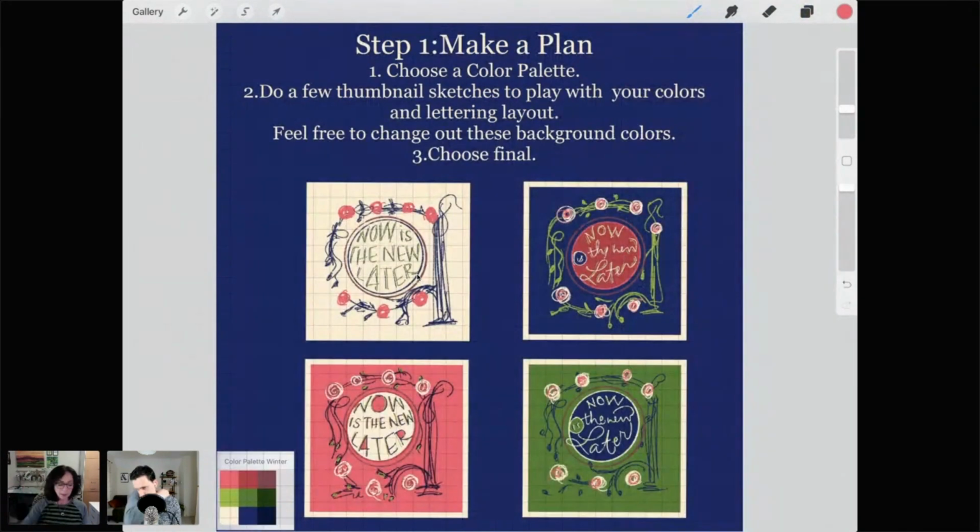So at this point, it would be good for you to go ahead and open up the template on your iPad, so you can follow along if you want to. Otherwise, you can just watch. So just like we said in the beginning, start with the end in mind. The most important thing is to make a plan.